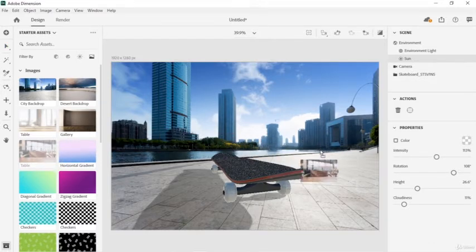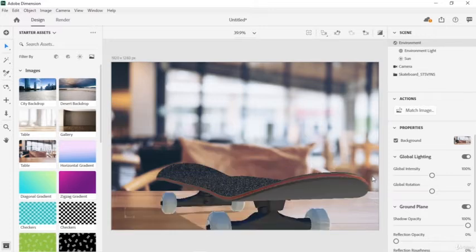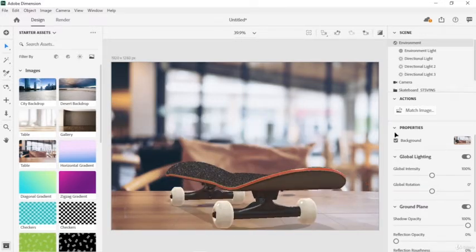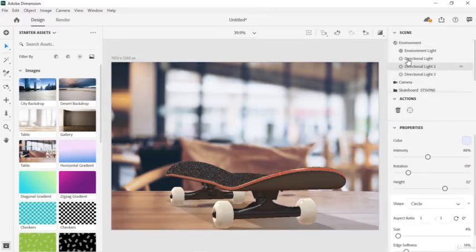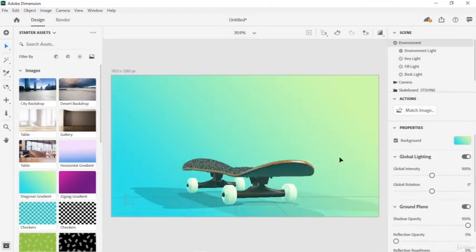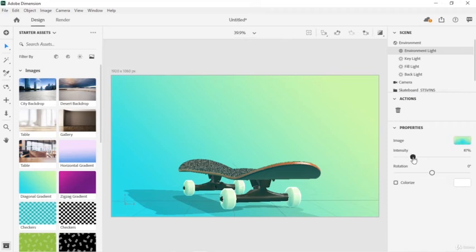If the background image contains multiple light sources, then Match Image will look for the strongest source and generate up to 3 directional lights. You can customize the lighting by deleting, editing or adding additional lights. For abstract backgrounds or situations where Match Image is not sure about the lighting, it will offer 3-point lighting instead. 3-point lighting is a standard lighting setup that looks good in many situations.